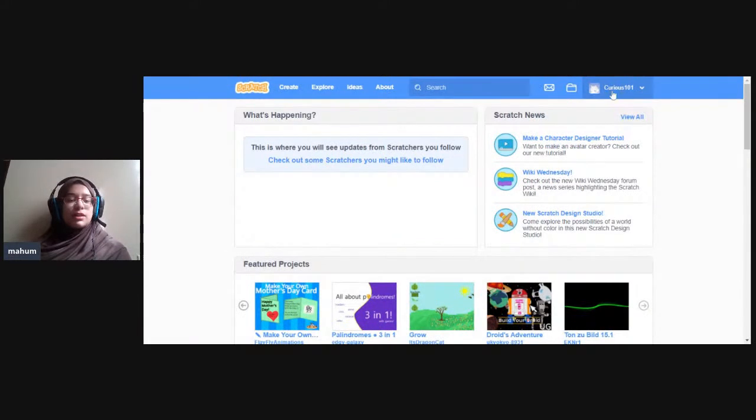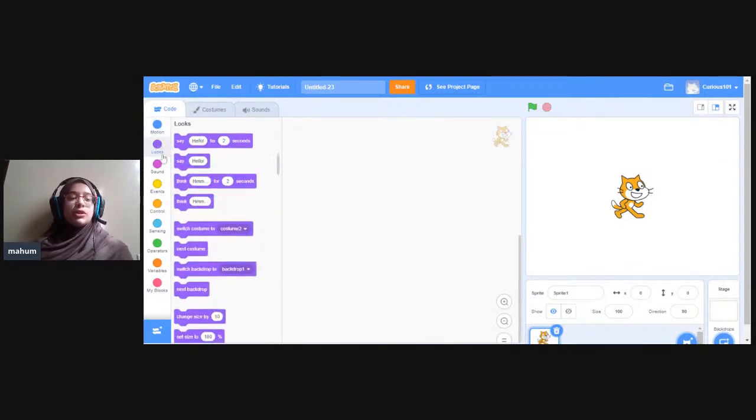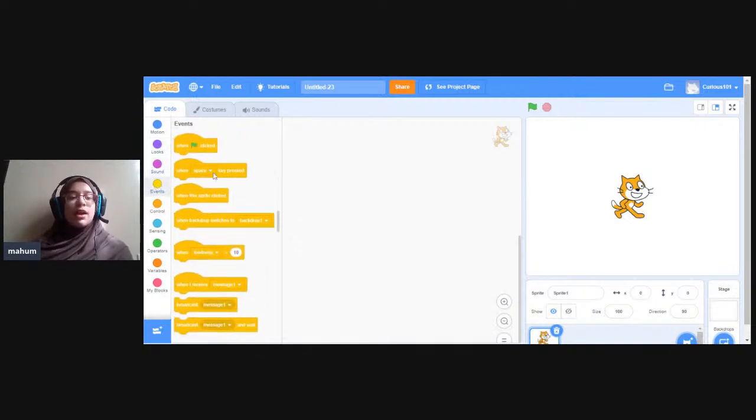All right, so yours is going to say your name at the top. Then you're going to have these buttons. So we're going to click on Create right in the corner here, and we're going to come to our very familiar console page. Just a reminder that all the blocks are over here, all the codes are over here for motion, looks, sounds, events. You're able to drag them into your process area, and then they will output on the screen right here where the cat is.